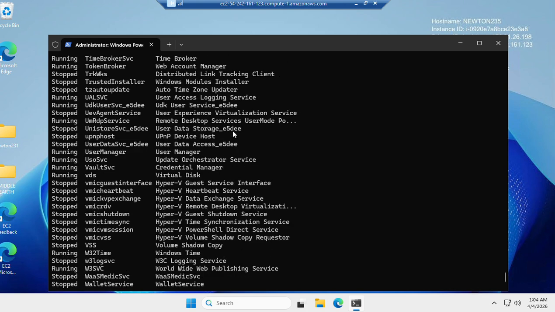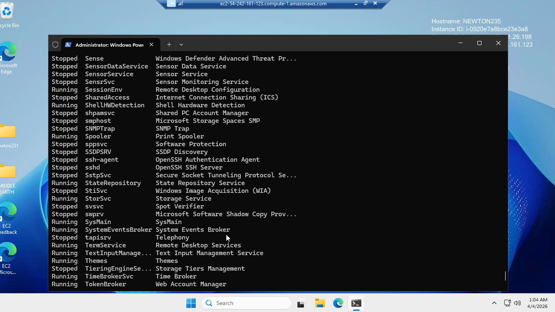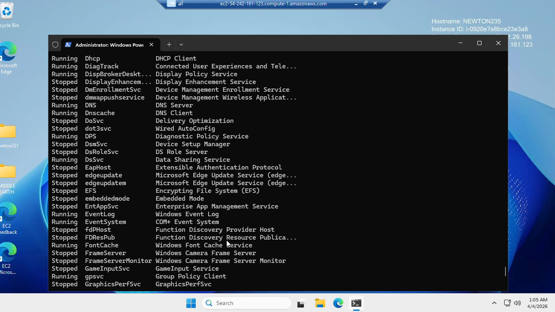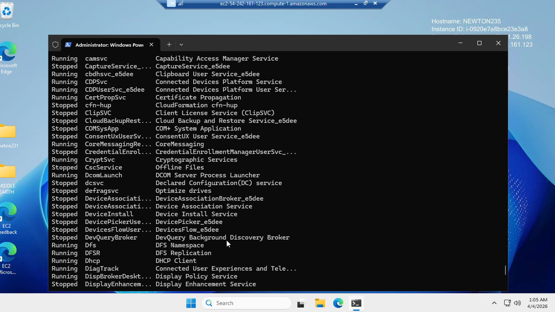So these are the services that are running. Some of them are stopped. So I'll be looking at the DHCP client. This DHCP client is responsible for obtaining an IP address automatically. So that is its responsibility, and it is running.